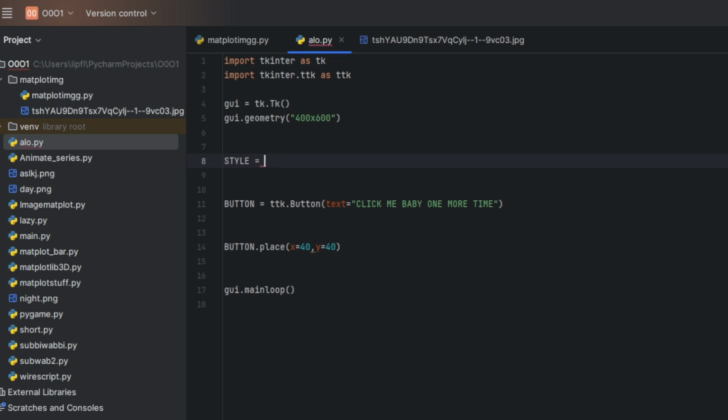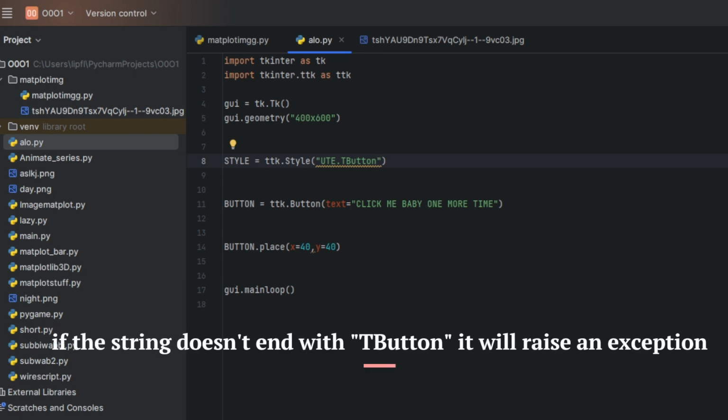First of all, we need to create a style object. And this is also a confusing part: we need a string which defines the name of our recipe. We already had to declare a variable name, we named it style, but now we also need a string name for our recipe. We call it Ute, which is a German name. And now TButton, which is referring to tkinter TTK buttons.